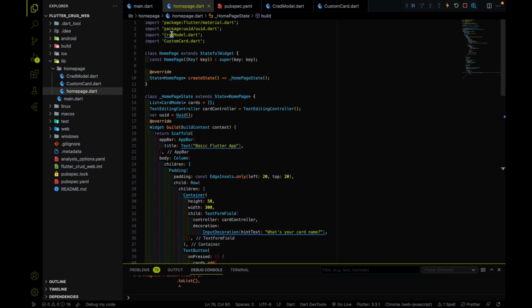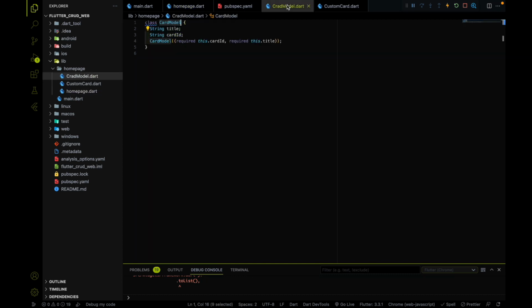So we made a mistake, it should be card model. Let me explain about the model class. The model class we just created is for the structure of our data type. In JavaScript we have a JSON object. Similarly, to create a structure for storing the data, we created a model class. As of now, we have two things inside. The first thing is the title, the second thing is the card ID.